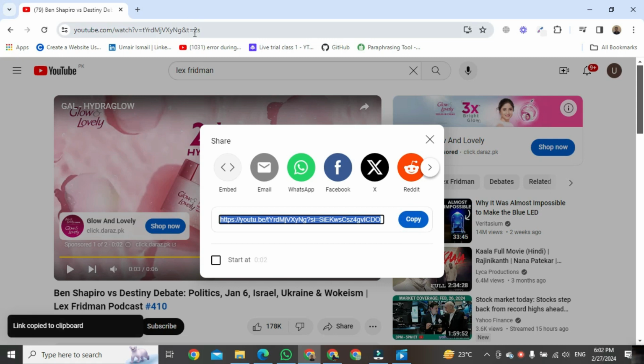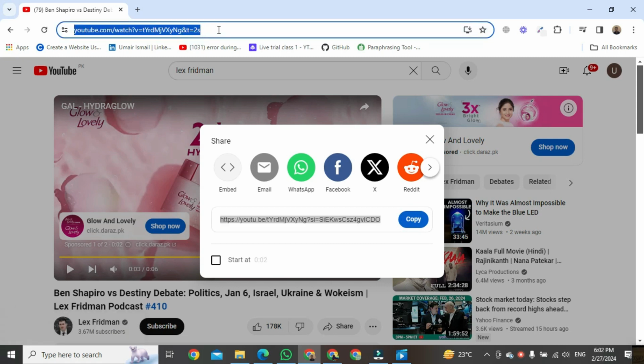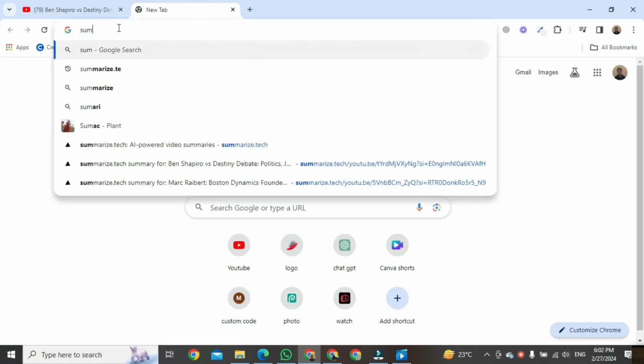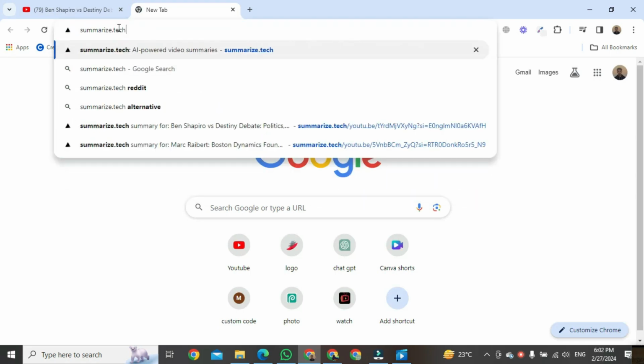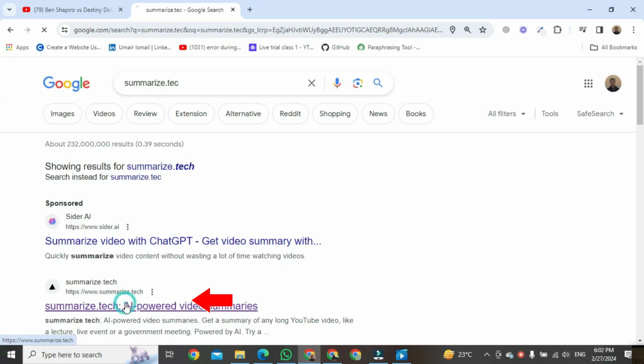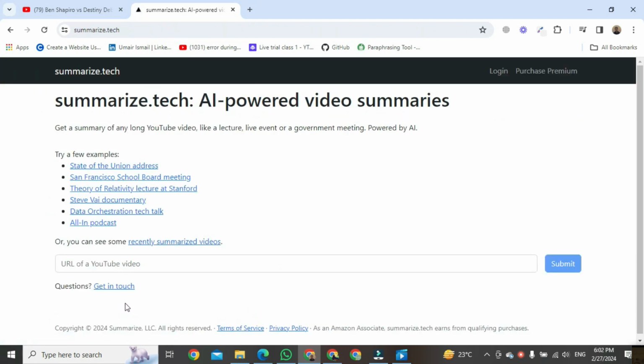Now open another tab, type Summarize Tech. And in the URL section, paste your link, then click on Submit.